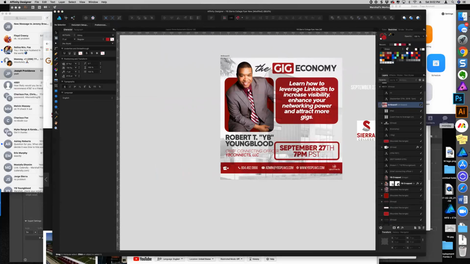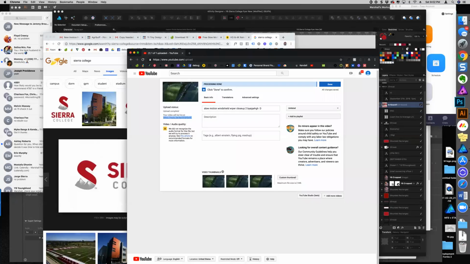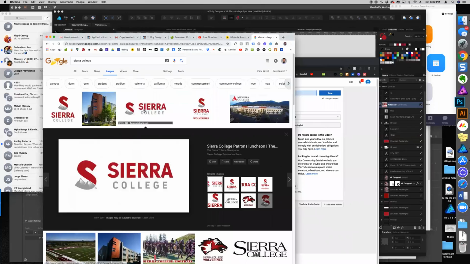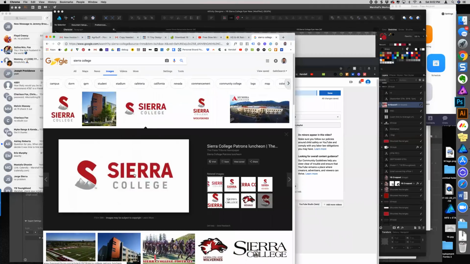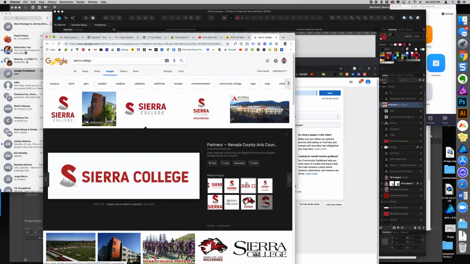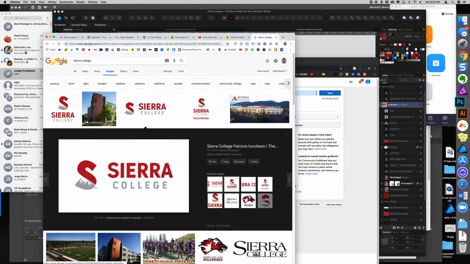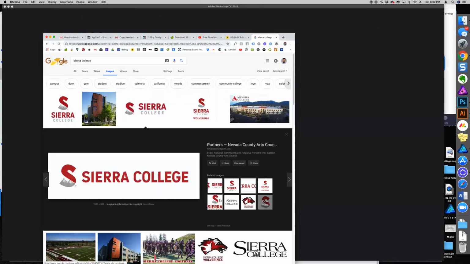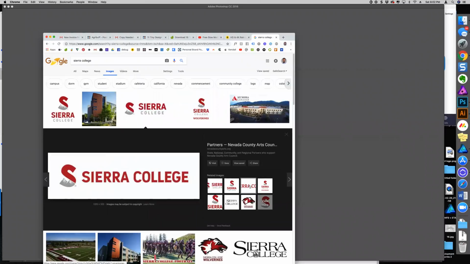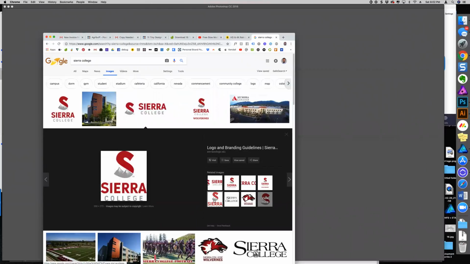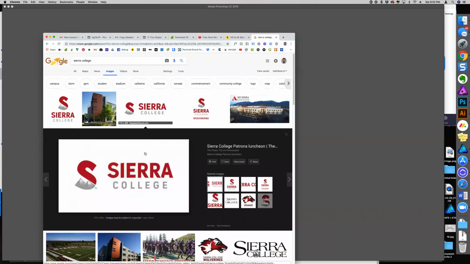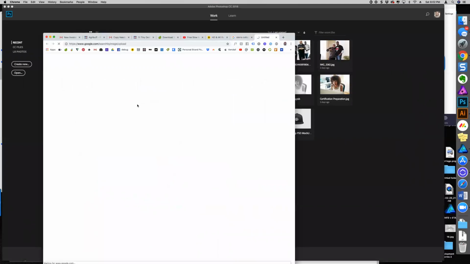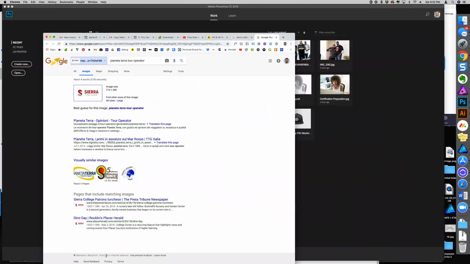So I'll show you a way to get that logo into a transparent file without image trace. So something that I do sometimes is I'll right click, search Google for image, so we search other images like this that may be in other places that we haven't seen.